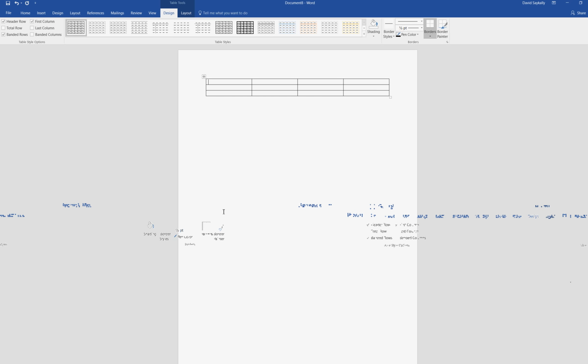So let's say I'm going to keep track of information about the student. So I'm going to keep track of name and age and phone number and height.